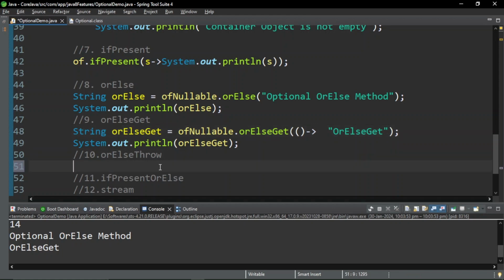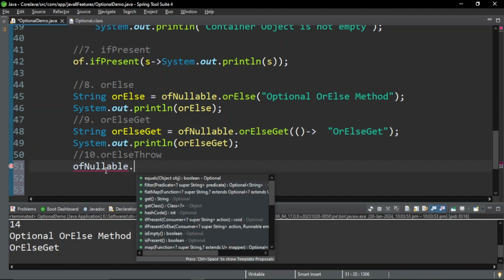Next one will be orElseThrow. The orElseThrow method works like this: if you want to throw some exception if the input value is absent, in that case orElseThrow will be used. Let me write an example for this as well. orElseThrow.